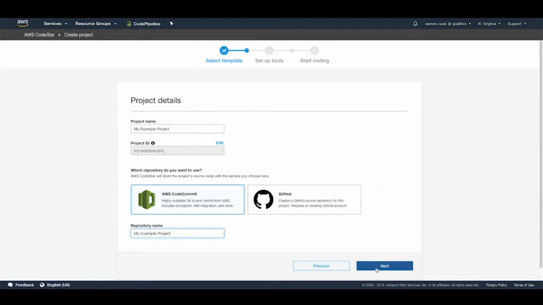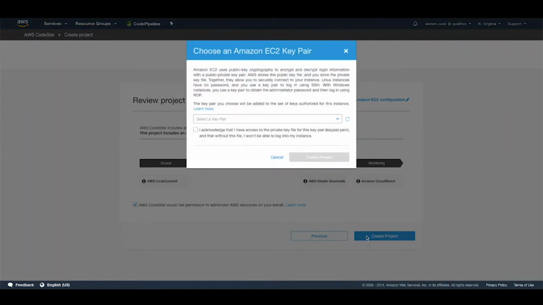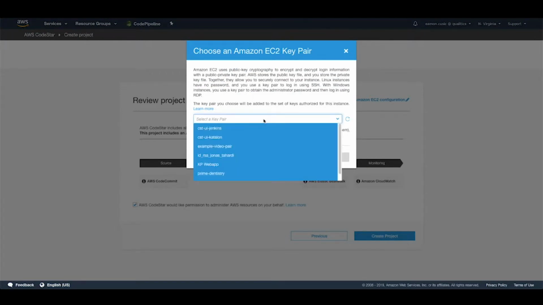On the following screen, we can review the project details, and AWS lets us know that the project will include an AWS code pipeline connected with tools for sourcing, building, testing, deploying, and monitoring. This will aid in our CI/CD process. Here we select an EC2 key pair to encrypt the EC2 being used for this project. I've already prepared one for this video to speed things up.